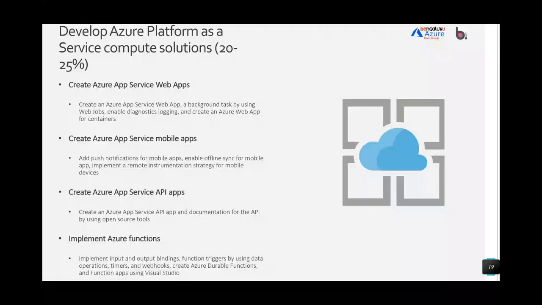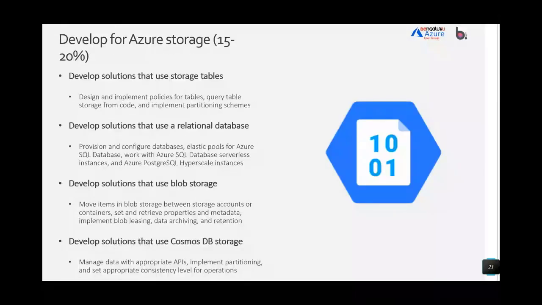Right? And then it would be Azure storage, which would again be 15 to 20%. And here you can see Azure storage topics such as solutions for storage tables. It covers design policies for tables, querying tables, storage from code, and implementing a partitioning scheme, or understanding how to work with different command line options and C#. Right? You should spend some time here learning how to create a storage account from your C# code, how we upload and download using C#, and stuff like that, right?